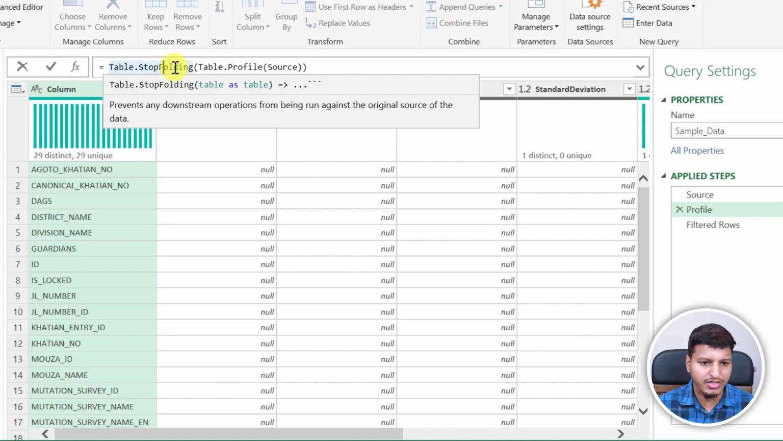So it says run against the original source of the data. Let's say your data source is a SQL table or any other table. Then your original source is the SQL table, and the downstream steps are probably using only 2 or 3 different columns, so it will just load those 2 columns. It's called query optimization and query folding. So it's sometimes useful, but in this scenario, the Table.Profile scenario, it's not useful.